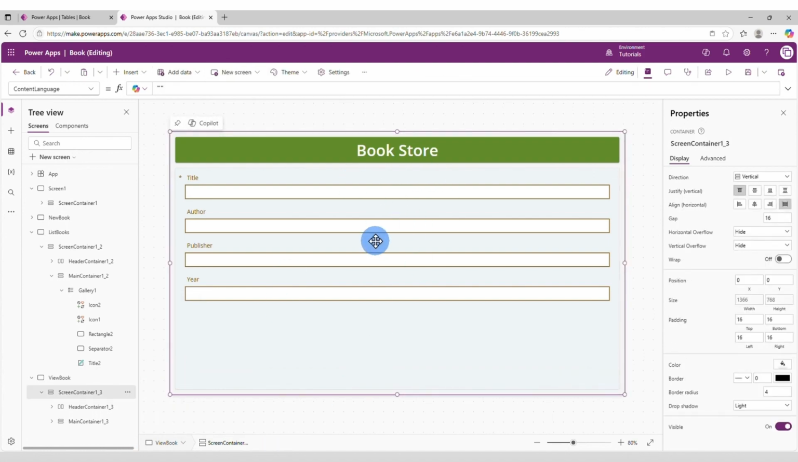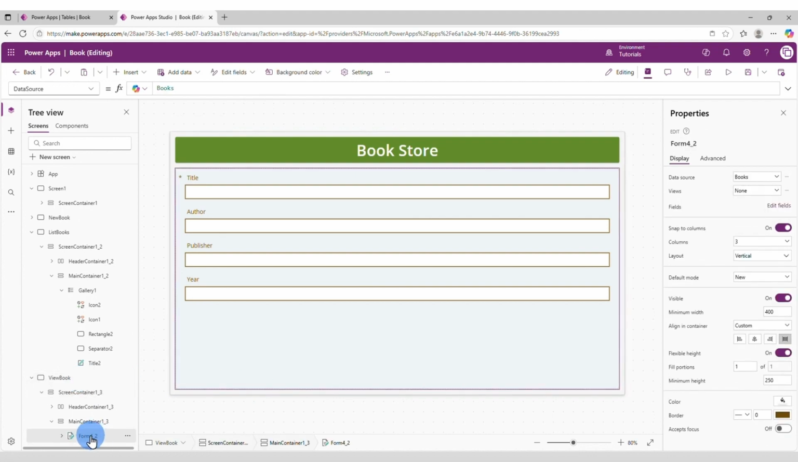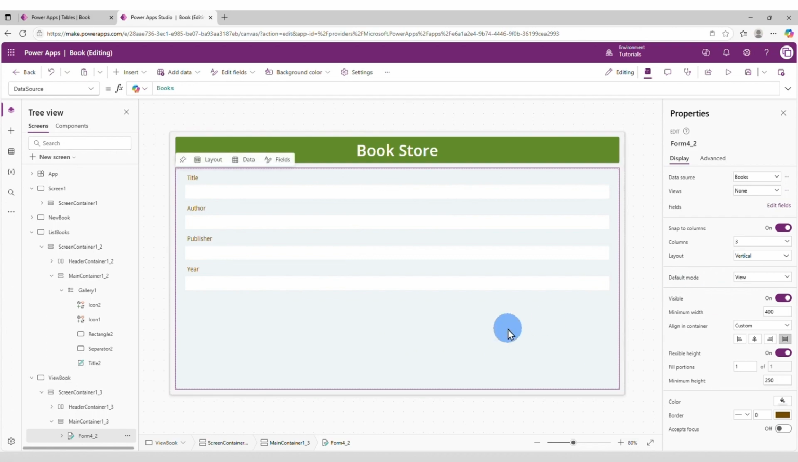Remember, everything is already here because we duplicated the new book. So this is a duplicated screen with that same content. We're just going to update it. We just changed the name of the screen to view book. So I removed the save button. Let's select the form. And now here, we're going to change the default mode from new to view. Meaning in this case, we're just going to view the record. We cannot change it. But which record is going to be displayed here?